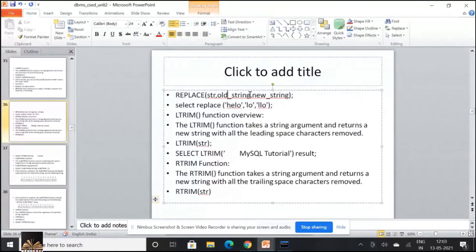And new string, whatever you want to replace with. String old, string new, with what particular string you want to replace. Now see, I want to replace LO of HELO with LLO. Select replace of HELO. This is the old string. Which particular position you want to replace and with what you want to replace. So it takes 3 arguments.